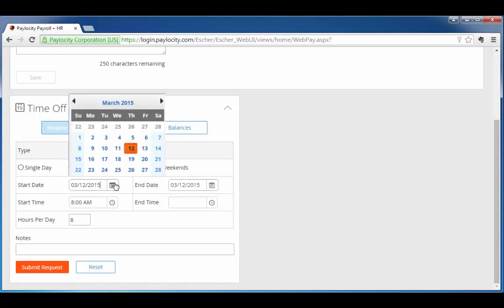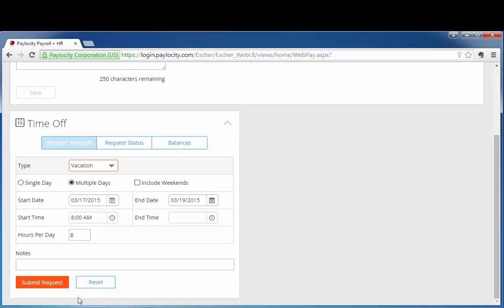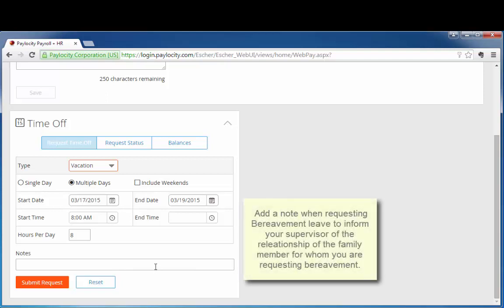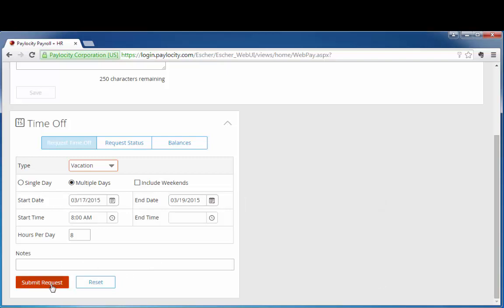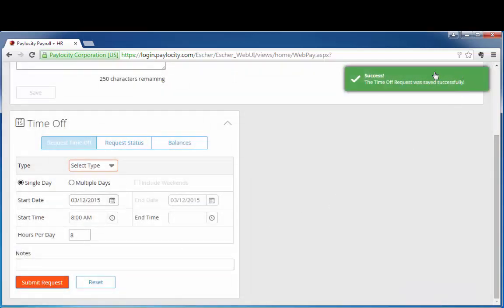the range of dates, and fill in 8 hours per day so that a total of 24 hours are requested. You can also add a note to your supervisor to inform them of why you are requesting the time off. A note is not required unless you are requesting bereavement leave. Click Submit Request to send the request to your supervisor for approval. You'll see an on-screen note telling you that your time off request was saved successfully.